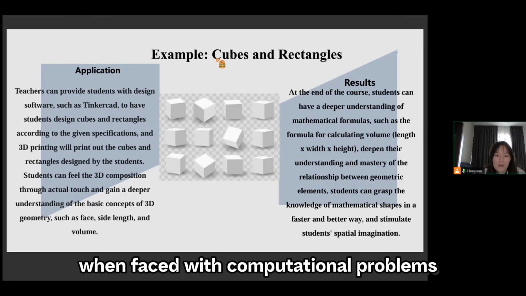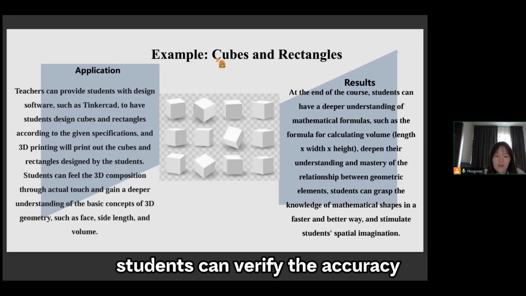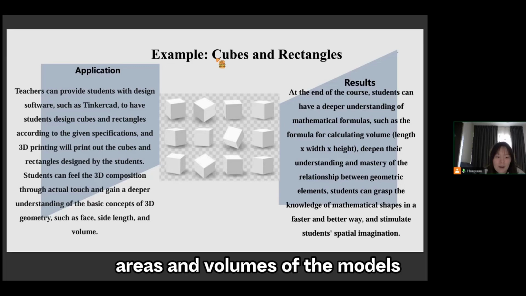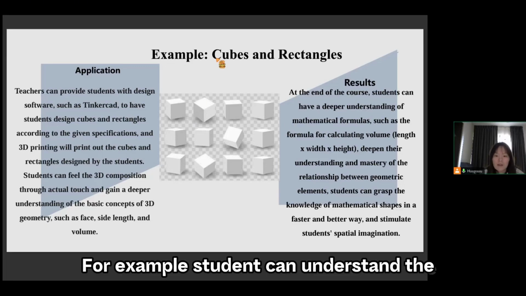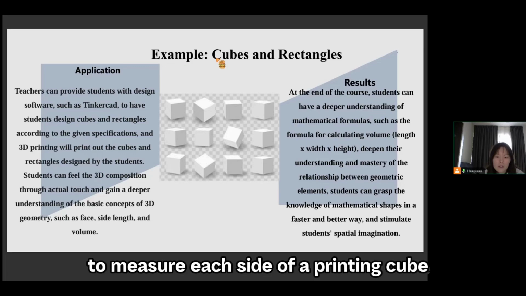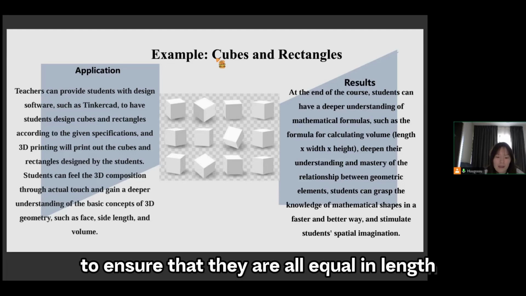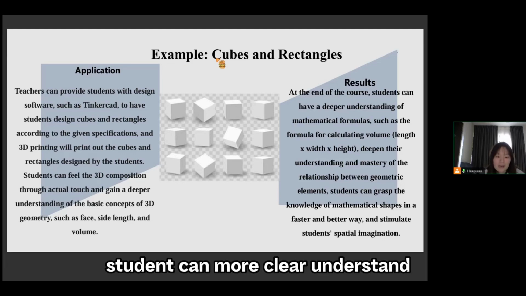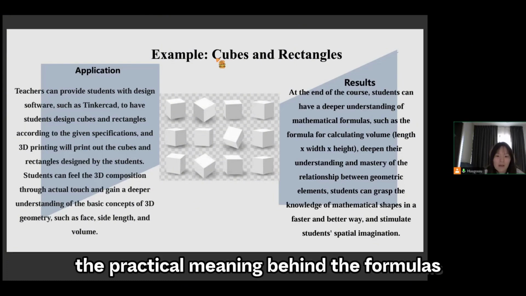When faced with computational problems, students can verify the accuracy of their calculations on paper by actually measuring the set lengths, areas, and volumes of the models. For example, students can understand the consistency of a cube's side lengths by using a ruler to measure each side of a printed cube to ensure that they are all equal in length. With the actual practical model, students can more clearly understand the practical meaning behind the formulas.